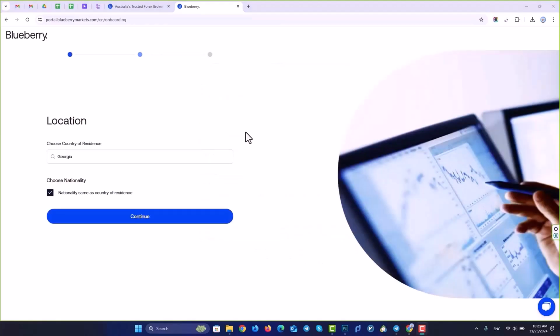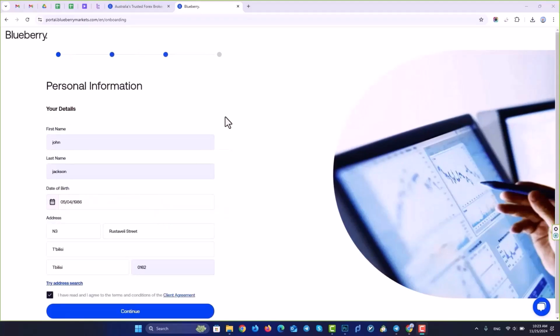In the second step of registration, you select your country of residence. And if your country of residence matches your nationality, you check this box. Then click on Continue. In step 3 of registration, you enter your first name, last name, date of birth, full address and postal code. Then accept the website's terms by checking the box and click on Continue.